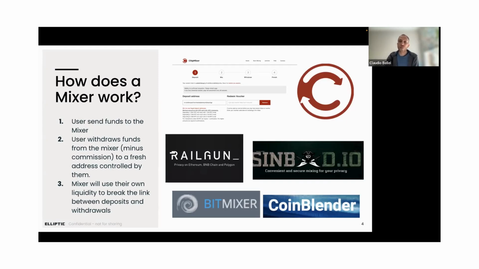Now, there are hundreds of mixers, some more popular than others. On the top here, you see a popular one called ChipMixer. Another popular one is Tornado Cash. However, after sanctions hit it, it has definitely become less popular, as we are going to see in the next few slides.